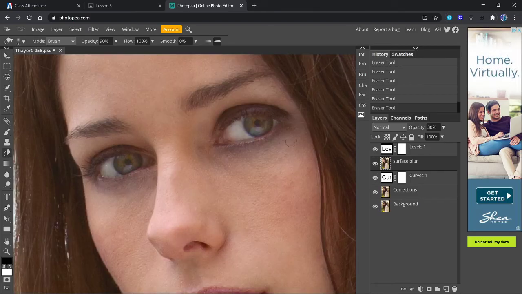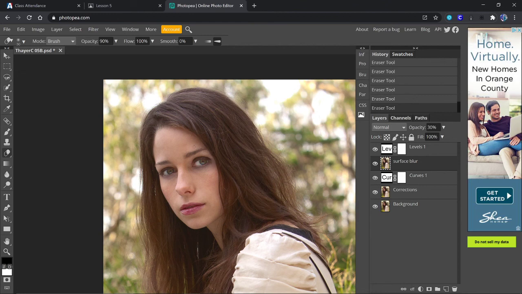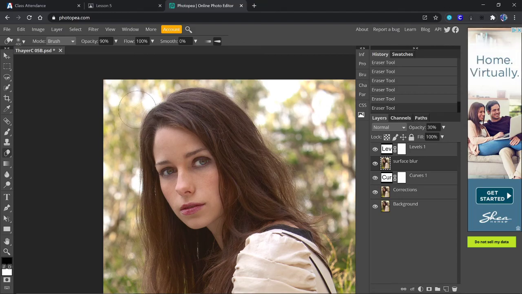All right, and make sure you're on the surface blur. Let's get the eyebrows back. We want those to be sharp. Okay. Now, we're going to zoom out a bit, and we're going to change the size of our brush. Let's go up, and we're going to change this to 400. Okay, it's a big brush.